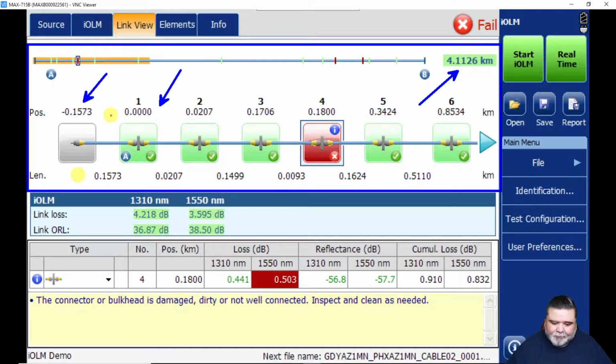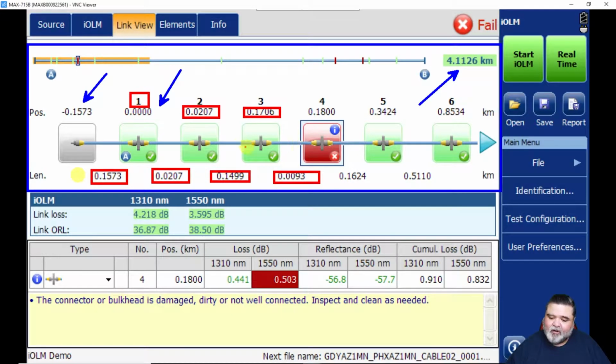And then if you start looking at these values here, this is the element number. Right underneath it is the distance to that element. So this is 0 footage. This is basically 20 meters. I have a connector at 20 meters after the beginning. Then I have another one at 170 meters. So you kind of see the distances there as it progresses along. Down here is the length between the elements. So 20 meters, 149 meters, 10 meters. So I have a jumper here is what I have there. And so that's what we're looking at there.